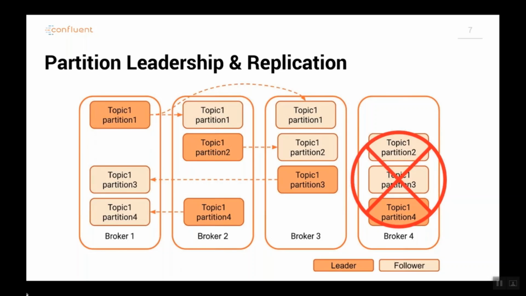So here we have an example that shows what happens if a broker fails. In this example, broker 4 has failed. The controller will detect that failure by monitoring state in Zookeeper, and will then reassign partition leadership for topic 1, partition 4, to one of the remaining in-sync replicas for that partition on other brokers. In this case, it selected broker 2 to become the new leader.